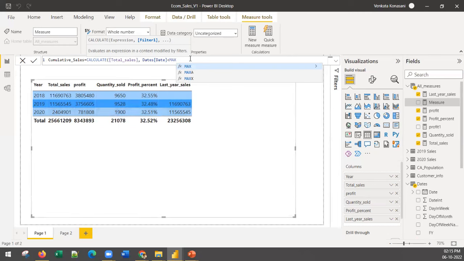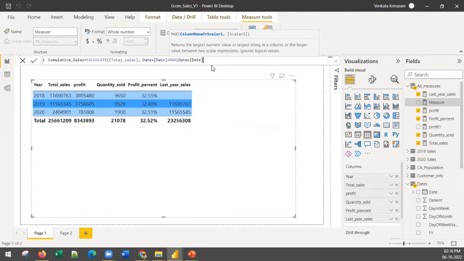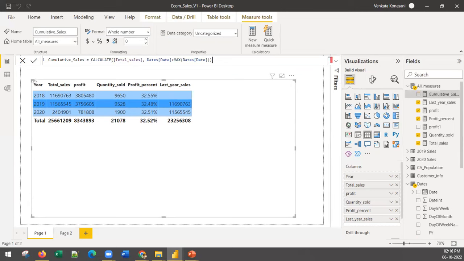So, max of the dates date. What I want to do is, until this point, whatever is the maximum date, I want to calculate. If you are in this context, take the maximum date, calculate the overall sales until that point. Okay. That is the formula for cumulative sales. Whether it will work or not, easily we'll be able to find it out.